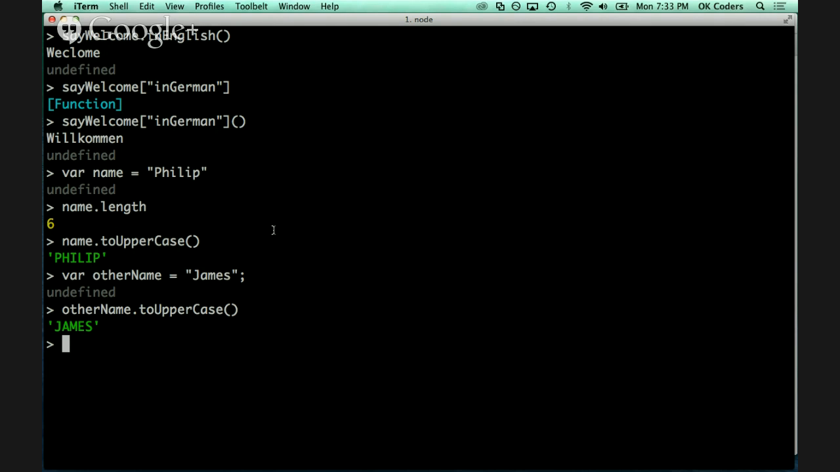Yeah? So quick question. When you were talking about how things are mutable, that sort of thing. Now, every time you call name from there on out, or otherName from there on out, will it be uppercase? Good, that's a great question. The answer is no in this case. This is a function that is returning a value, but not actually modifying name itself. And that is almost certainly a good thing.